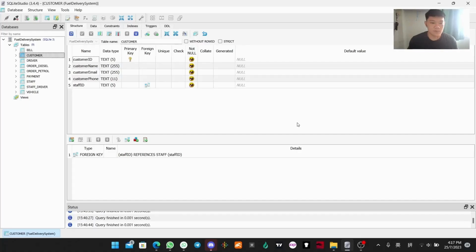So now I'm going to demo the physical design of our table in SQLite Studio, specifically in DML. There are 4 types of DML that we are using, which are select, to view, and then insert, update, and delete.